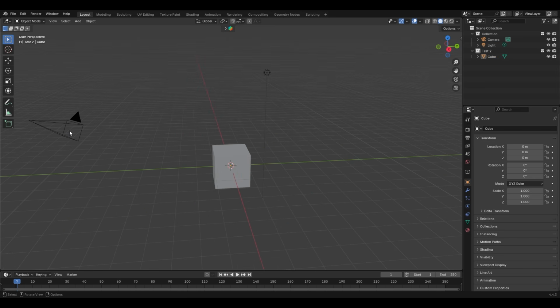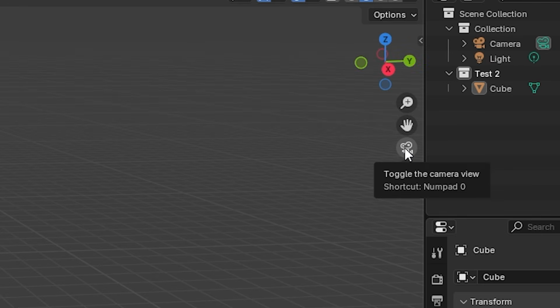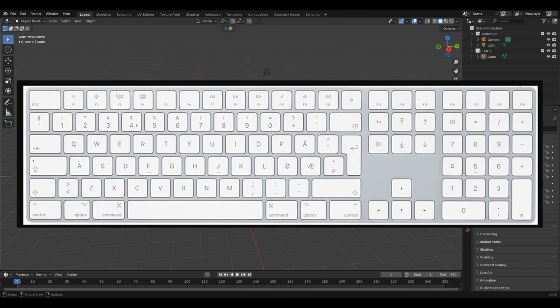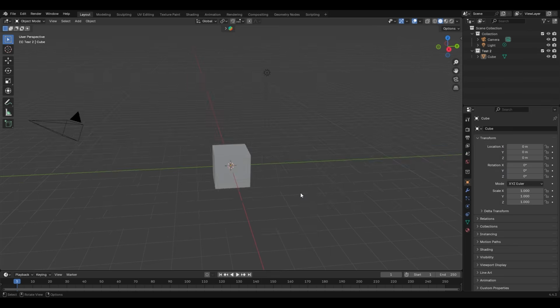To look through the camera, you click this, and it'll put you right into the camera. If you have a numpad, you can press 0, and it'll go straight into the camera that way.